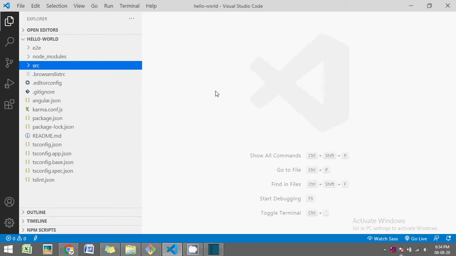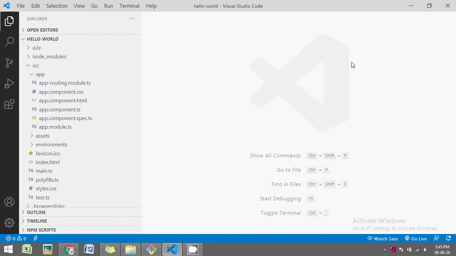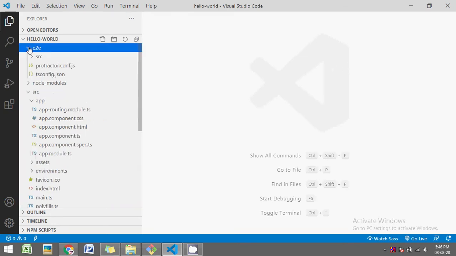In the previous video, we created an Angular project using the ng new command. In this video, we will understand the various files and folders that Angular has created for us. So let's start with the first folder, that is e2e. This folder contains files for end-to-end testing.